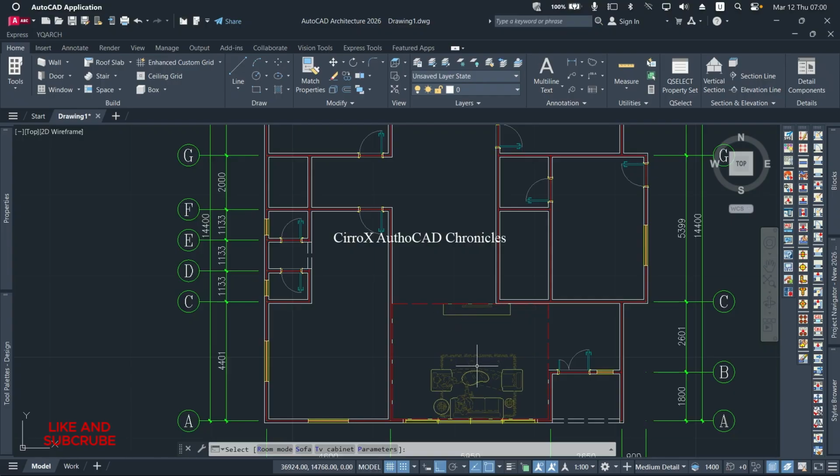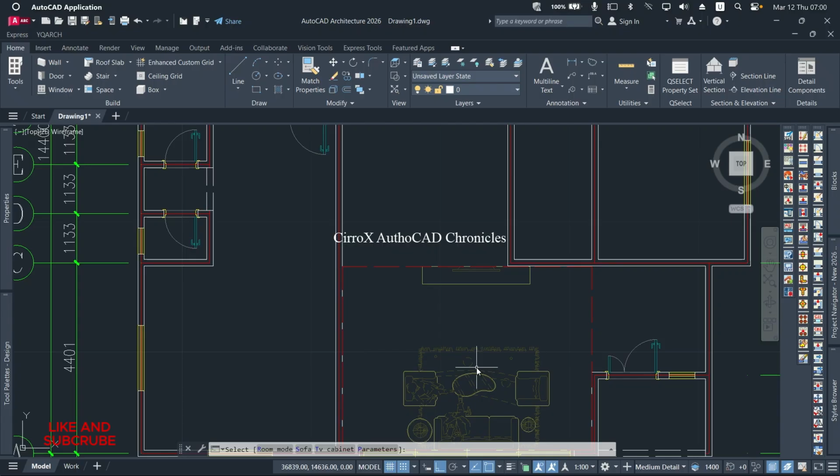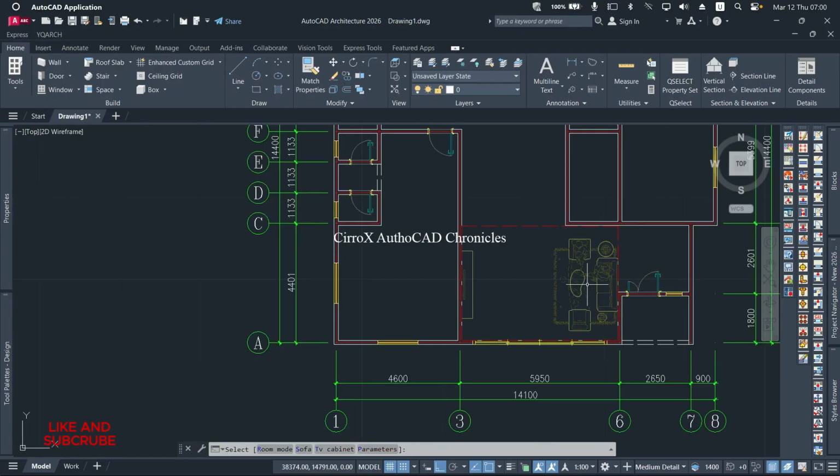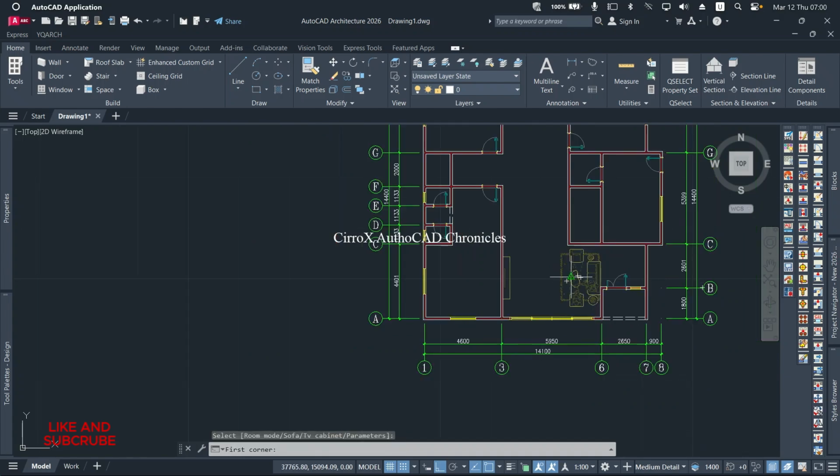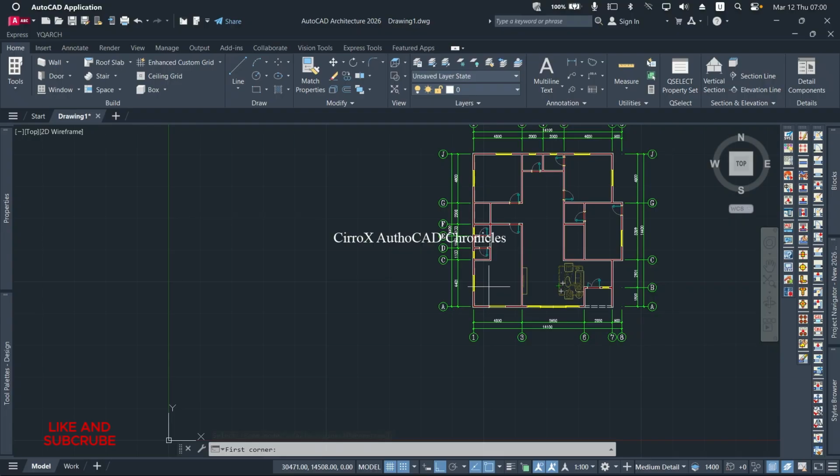So probably I'm supposed to arrange it well. So let me see where I'm going to put that. So I'll leave it here. I think this place is much better. And the next one is our bedroom.